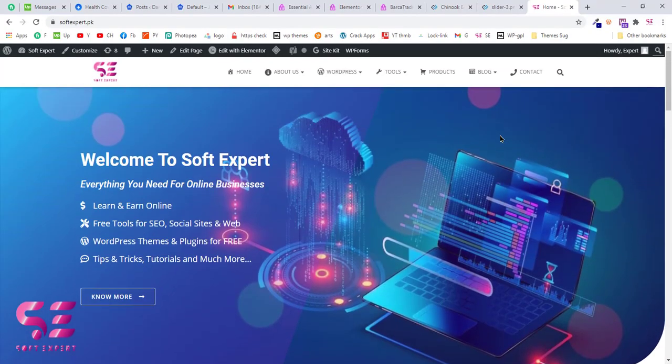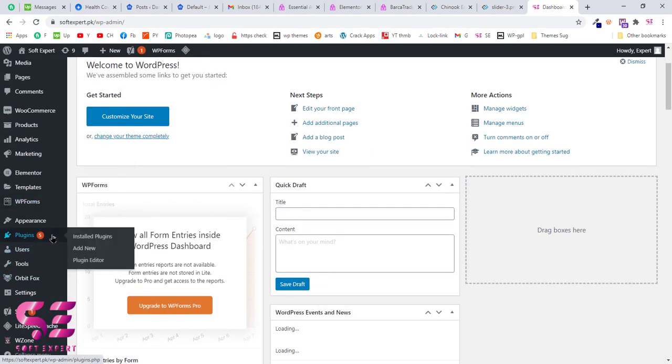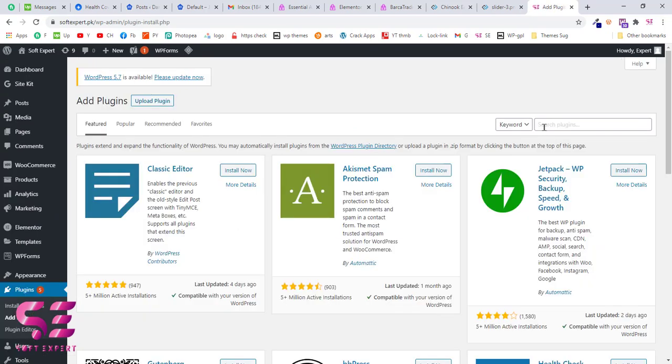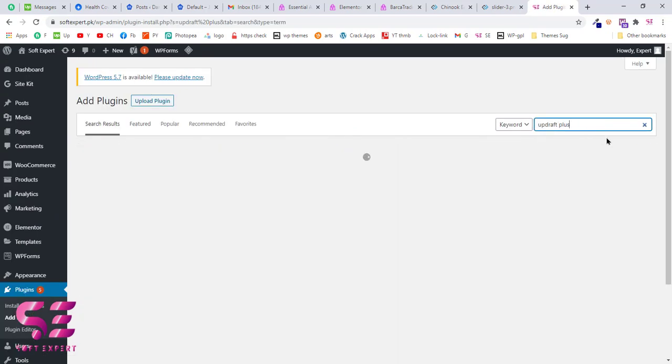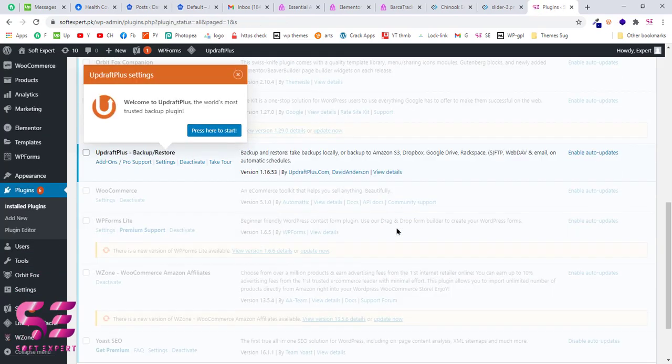To take the backup, you just have to go to the dashboard, then go to plugins and click add new. And here search for UpdraftPlus. And you will see this plugin. So this is the plugin that we're going to use in this video. As you can see, it has 3 million installations, and just install and activate this plugin. Once you activate the plugin, you will see this pop-up and you can press here to start. So just click this.